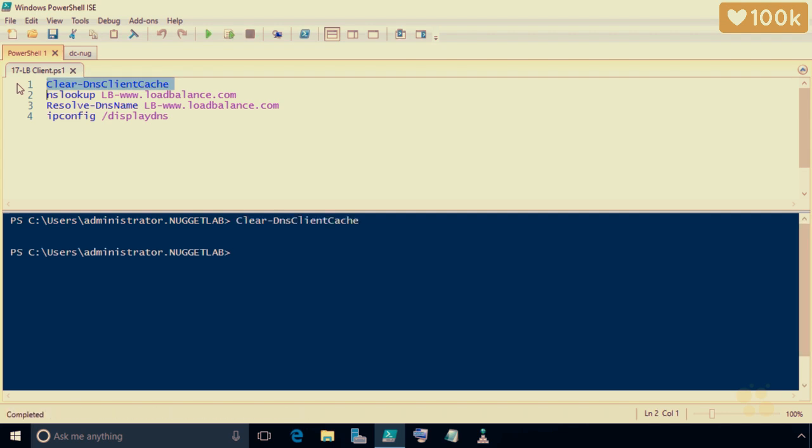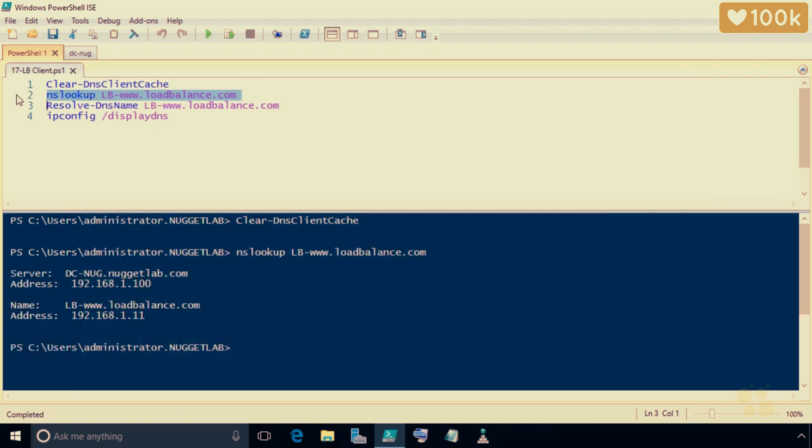And also with commands like nslookup and resolve-DNS name, those are actually going out to the server, so our cache won't matter too much. It's actually when we use utilities like ping or use a browser when our client's looking at the cache to pull the cached information. So here, if we highlight row number 2 and we run nslookup for lb-www.loadbalance.com and hit the F8 key, it comes back and says it is .11.